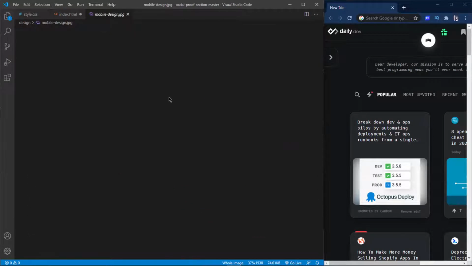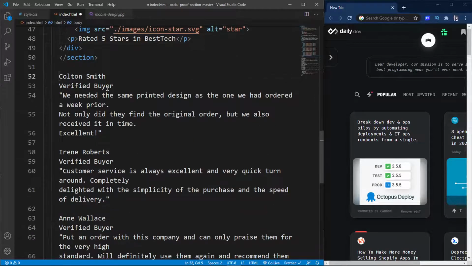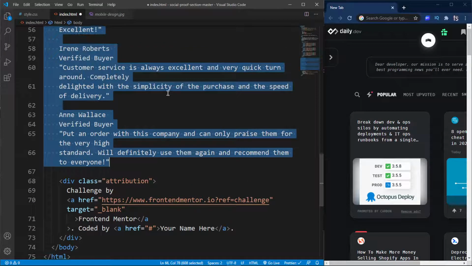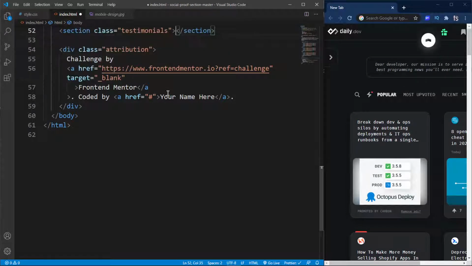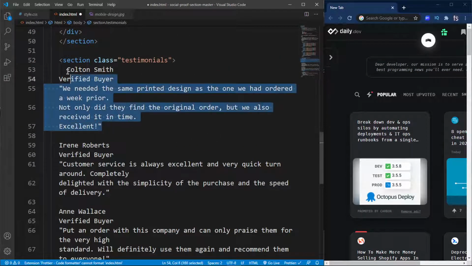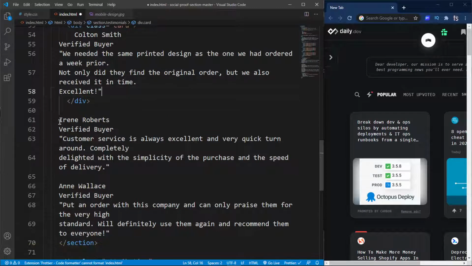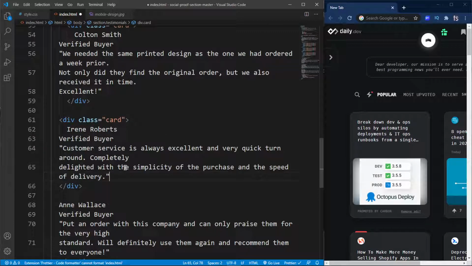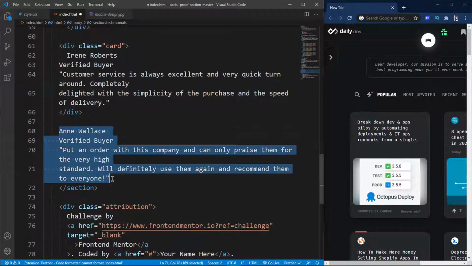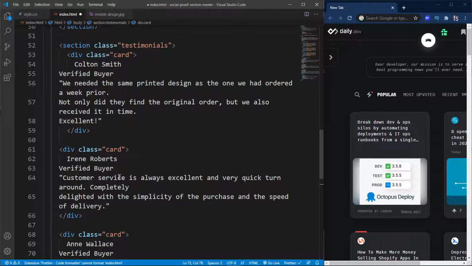Okay, so let's deal with our testimonials, which is right there. And I'm just going to grab all of this first of all, and just say create a section with the class of testimonials, like that. And then this, I'm going to place all of this inside a div with the class of card, like that. Grab this div with the class of card, like that. And then grab this div with the class of card, like that.